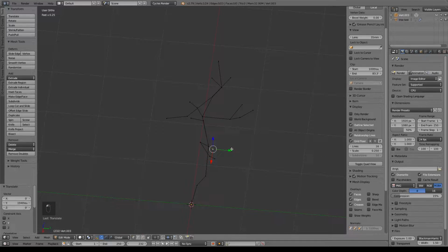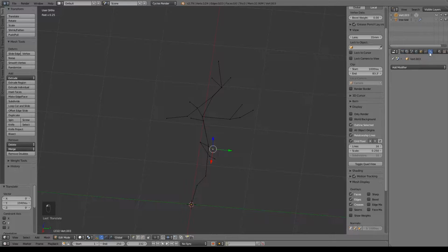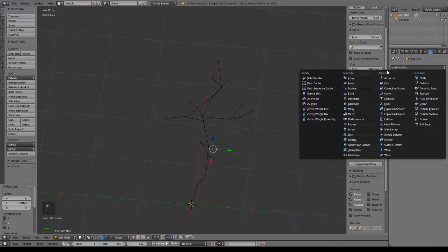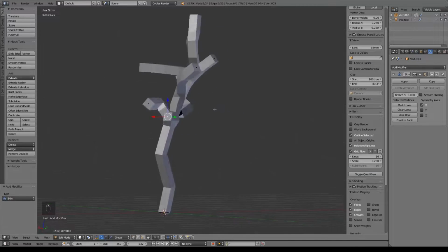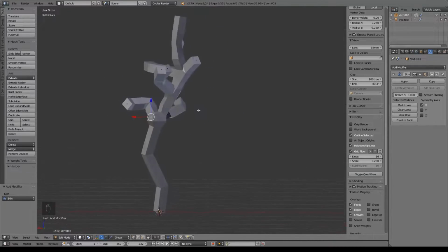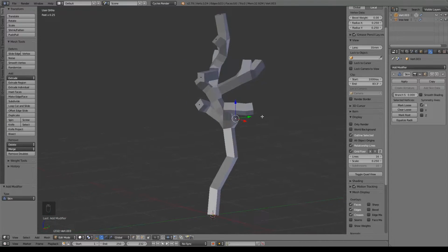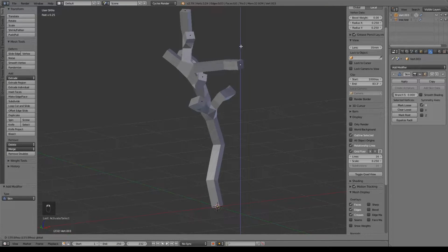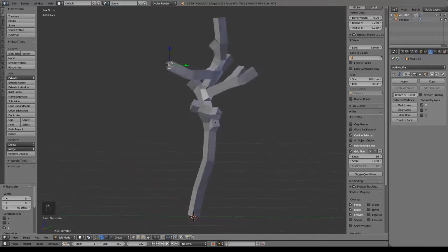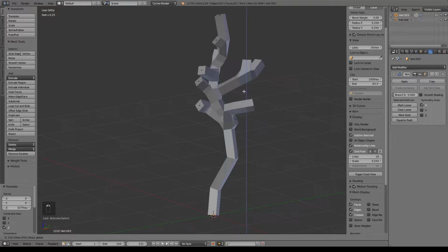but I'm gonna go ahead and go to our wrench modifier tab. Do add modifier and we're gonna do skin. So with this, as you can see, it's not perfect, but it gets what we need done. So now I'm gonna go ahead and just tweak certain things before we apply it.